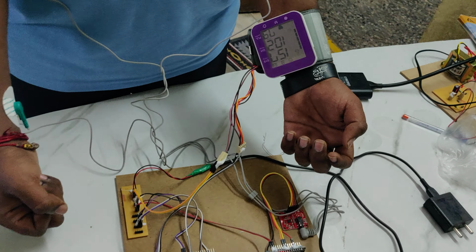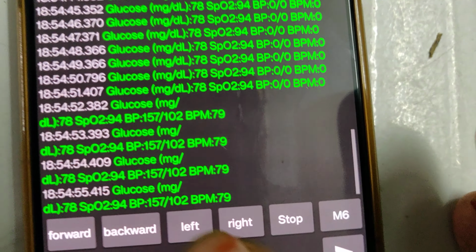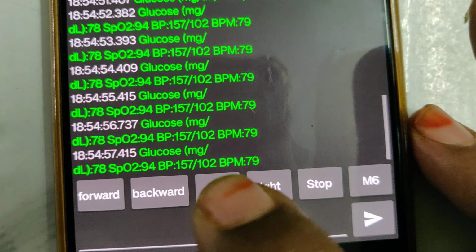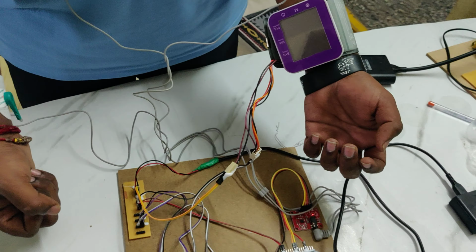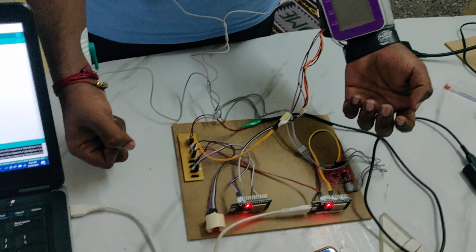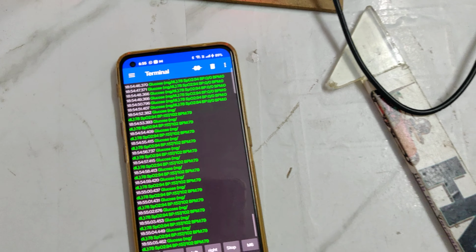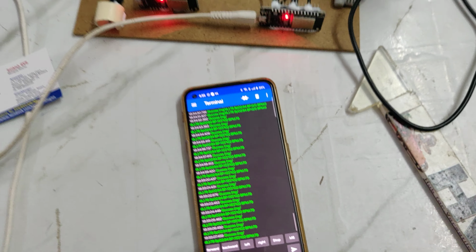Okay, the same values we are getting here: 157 by 102 and the heart rate value. So we get the same values over here, along with the ECG signal, glucose values, SpO2 values and heart rate.